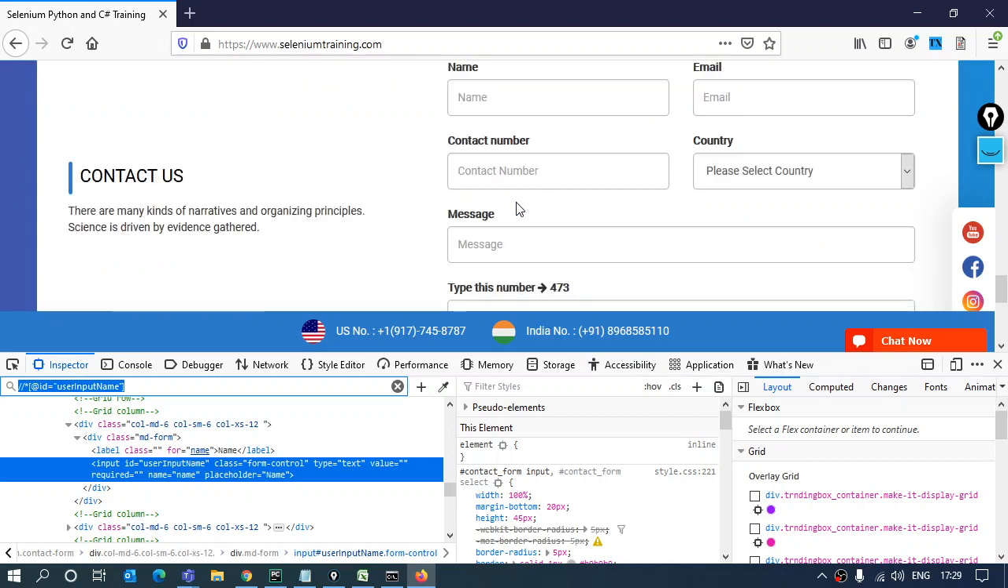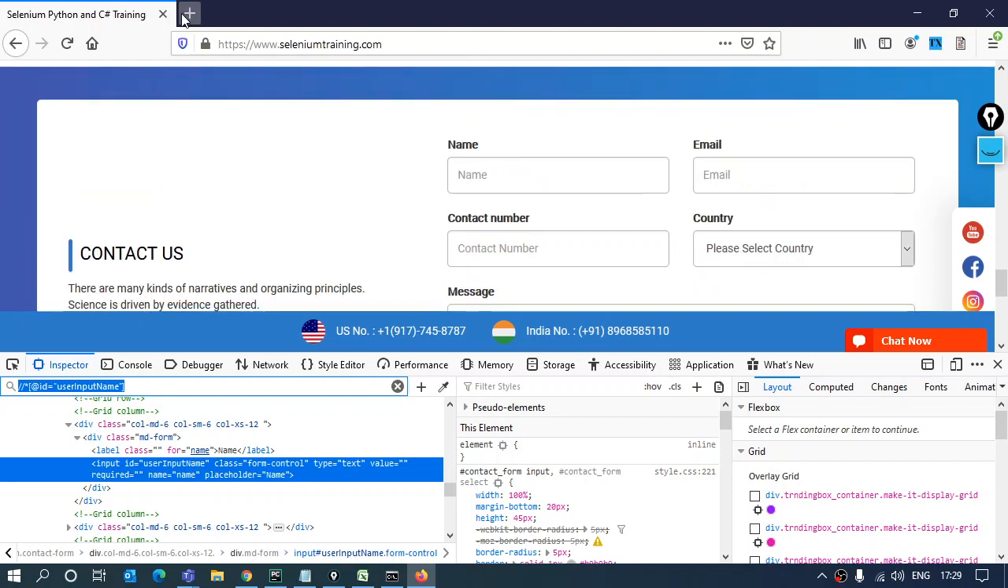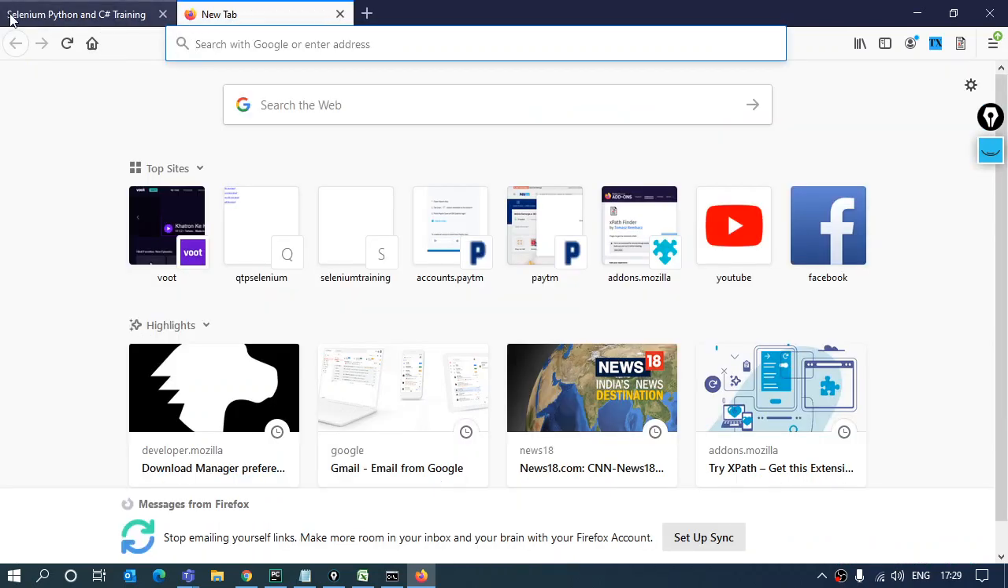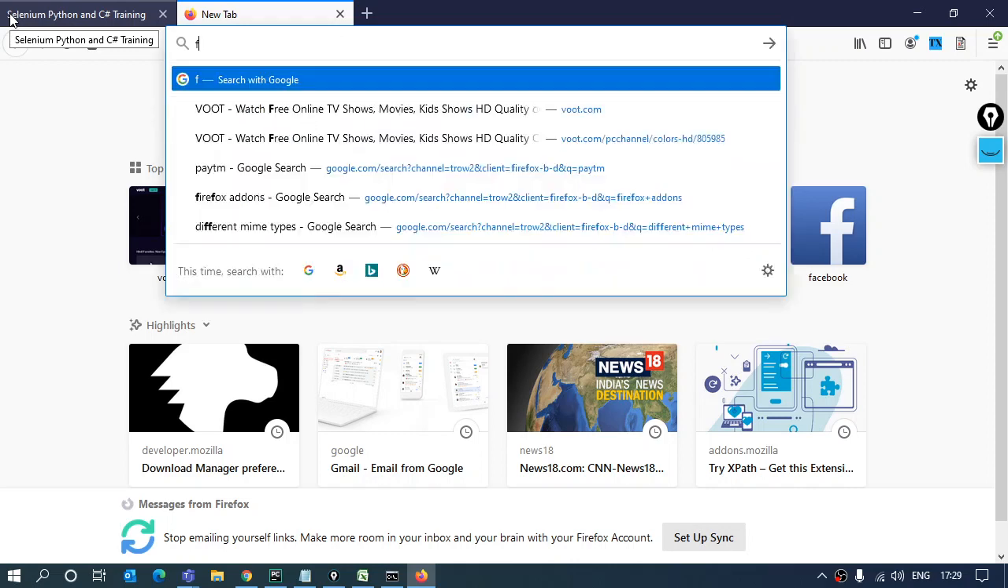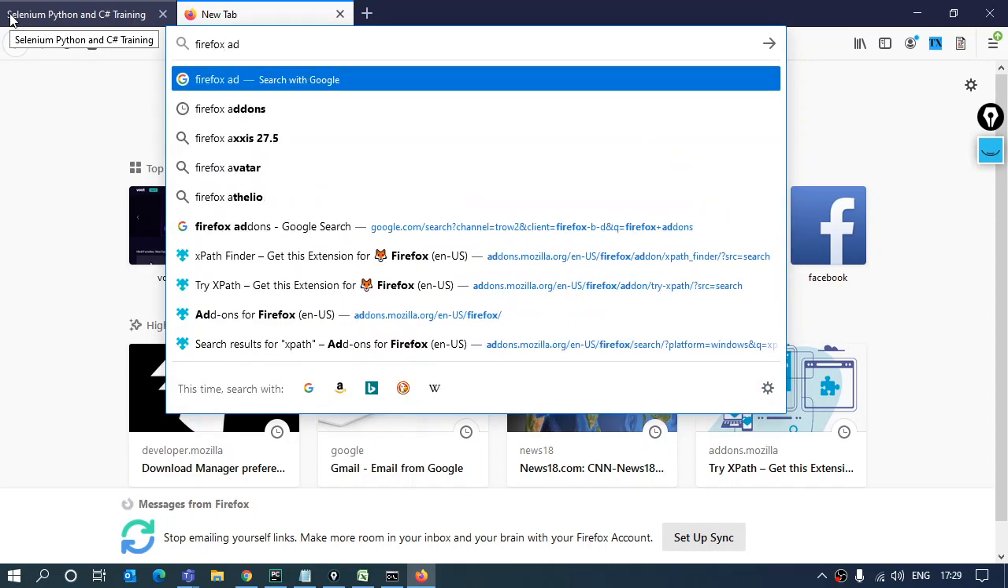Likewise, like Chrome we have tools, in Firefox also I have tools. There are two different tools which are widely used. You just need to go onto your browser and look for Firefox add-ons.